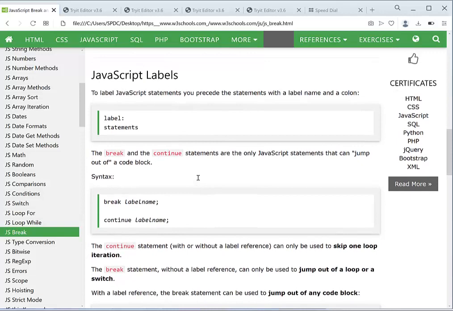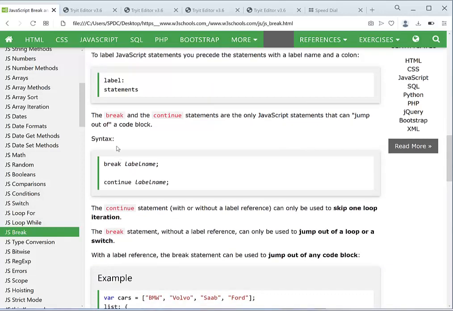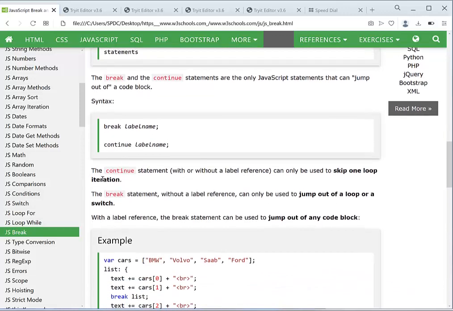So, JavaScript labels. To label a JavaScript statement, you precede the statement with a label and a colon. So, for example, label, then statements. The break and continue statements are the only JavaScript statements that can jump out of a code block. Syntax: break label, continue label.